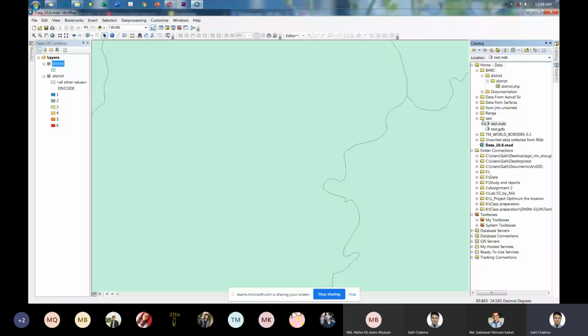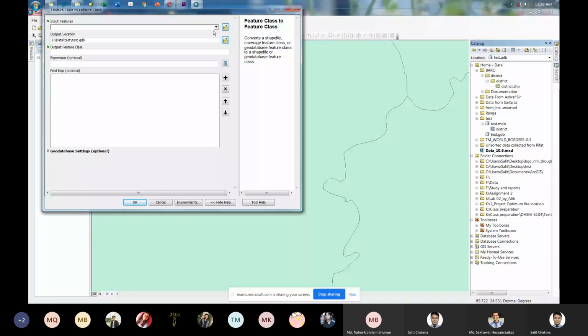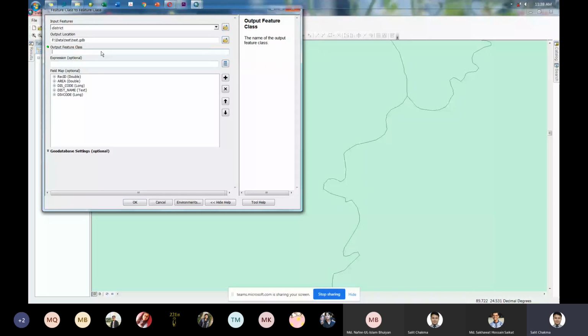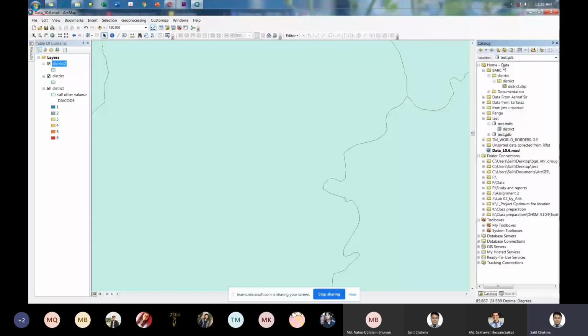Okay, so now I'm going to import it here. Feature class single, district, and then district again. Okay, let's make it 2. District 2. Okay. So now, from this catalog, I have 2 databases, and these 2 databases have one shapefile in each, district 2, right?